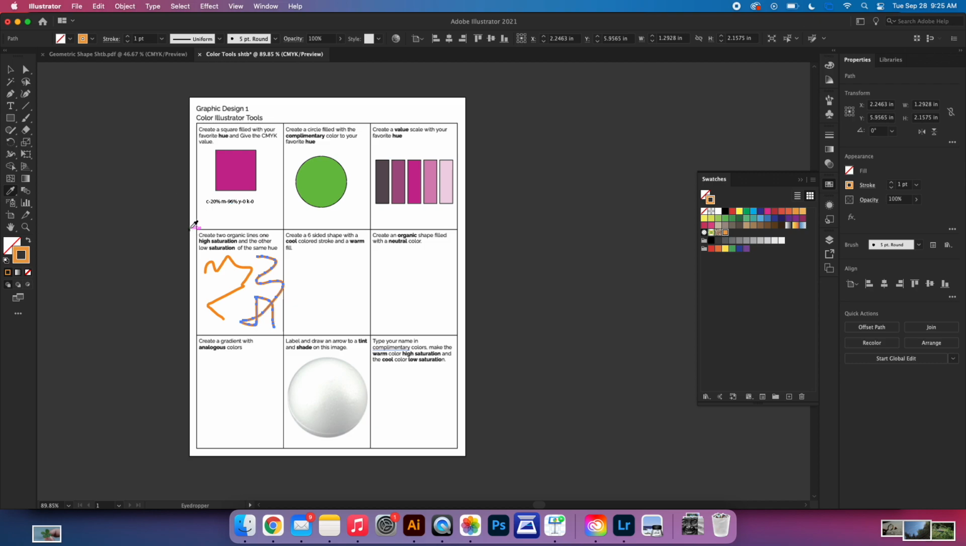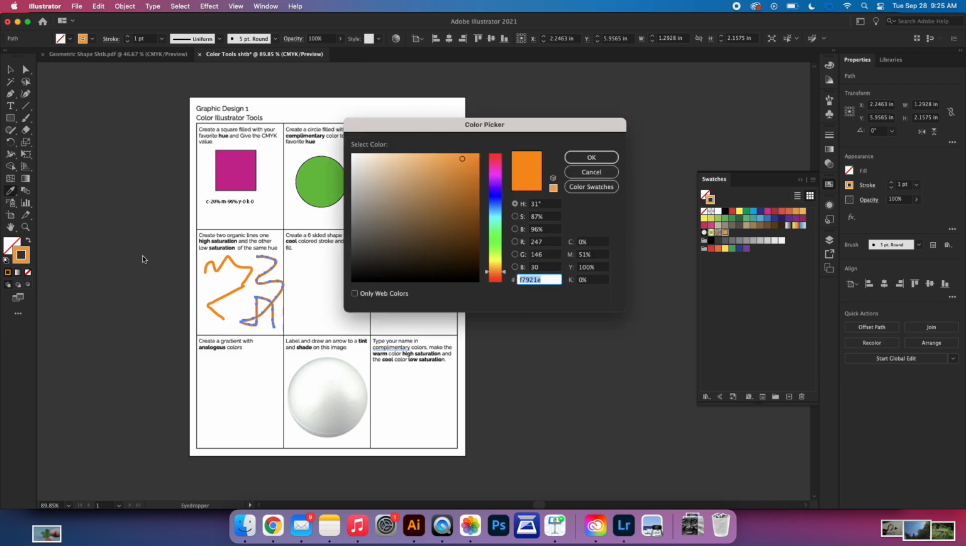So this prompt says create 2 organic lines. You already did that. One high saturation. You already did that. And the other low saturation of the same hue. So to make this low saturation, double click on your stroke, and you're just going to drag your color picker somewhere away from the top corner. As it goes diagonally to the bottom left corner, you get less and less saturated. Dull, washed out. Ew, yucky.